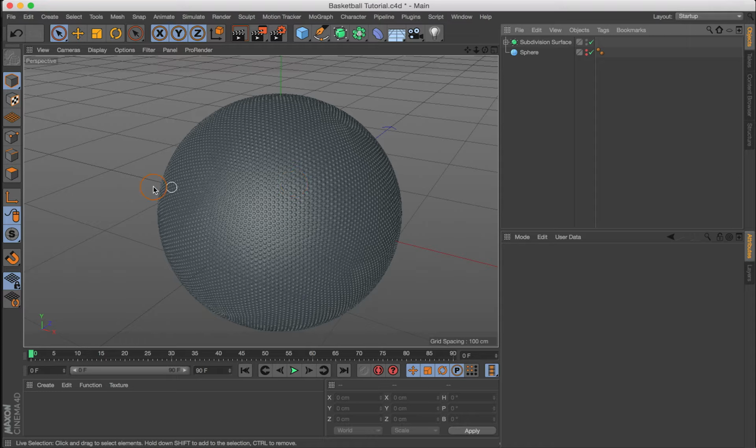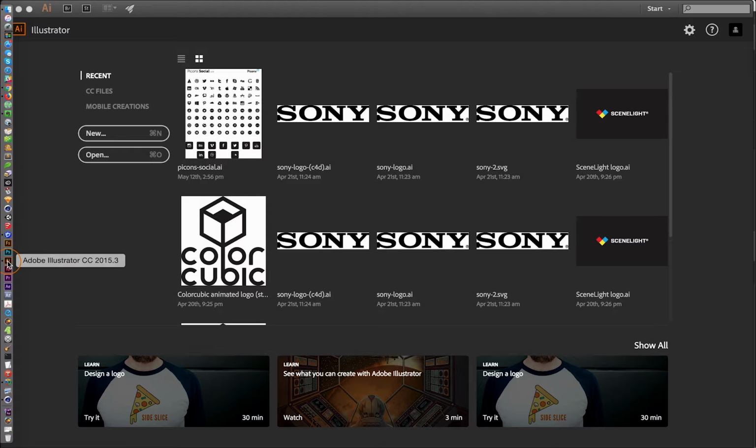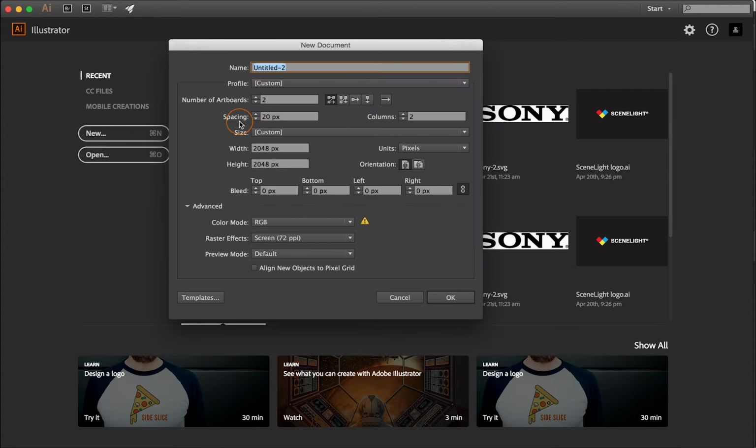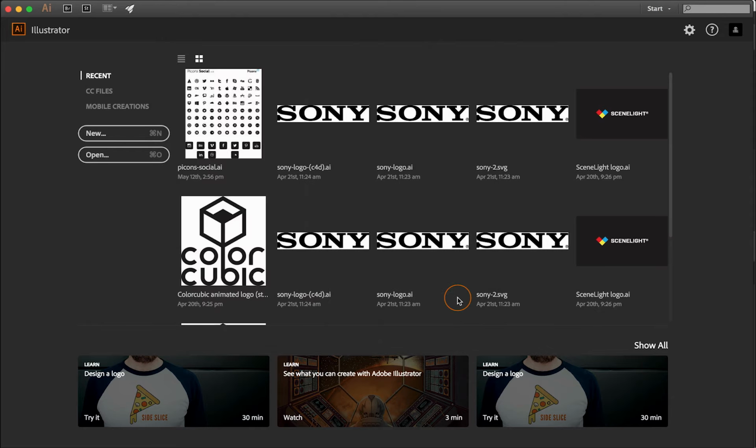So with that said, let's go ahead and just pull up Adobe Illustrator, and let's come to File, New, and we want to set our width and height to 2048 pixels by 2048 pixels, just like you see here. And you just want one artboard, and you want your color mode to be RGB. It doesn't really matter actually, but just set it to RGB. And then raster effects, make sure it's set to 72 ppi, and everything else looks good. So go ahead and click OK.